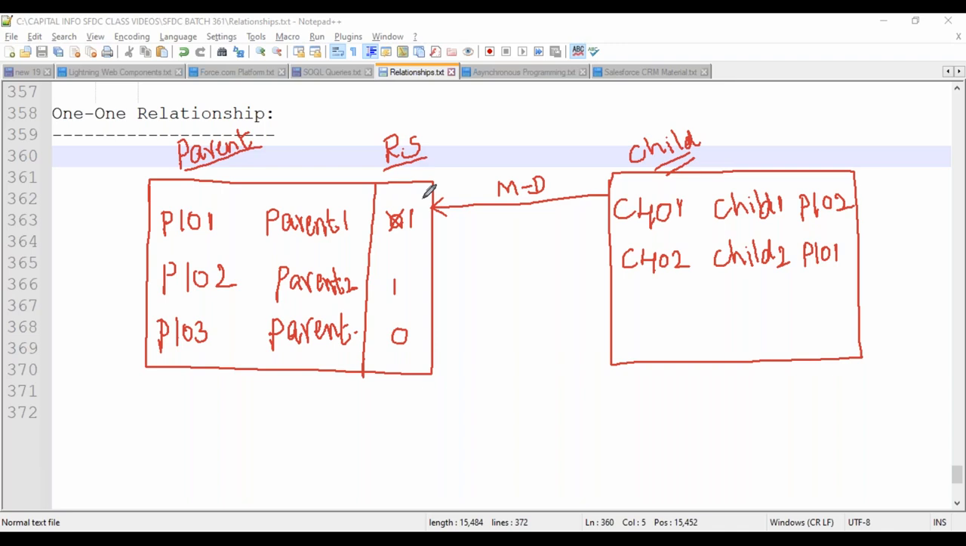That's what I told you in the previous session. Whenever you perform any DML operation on the child object, if you insert a record, modify a record, delete a record, or restore a record, the roll-up summary value will be recalculated automatically by default. Clear? So it has been recalculated over here. Now it is updating this roll-up summary value as 1.